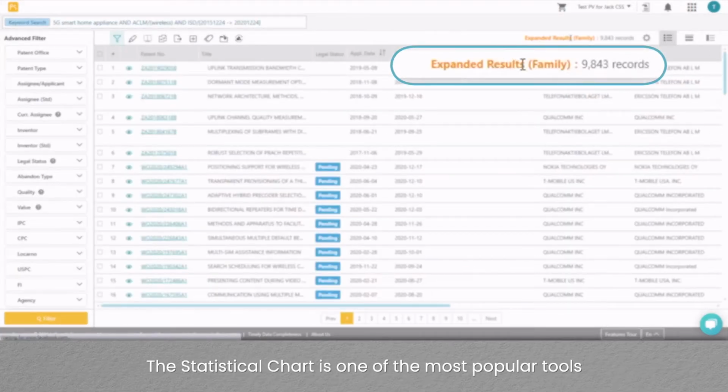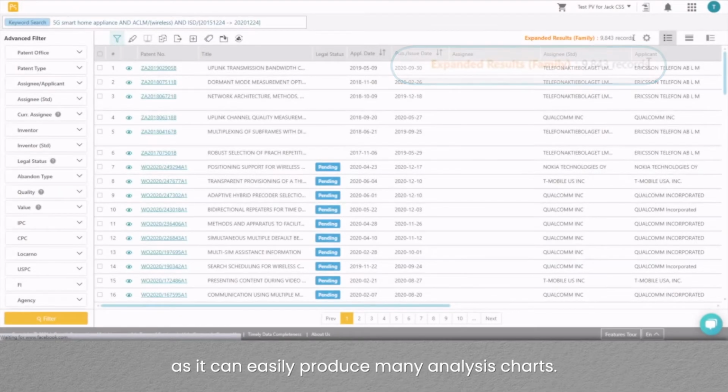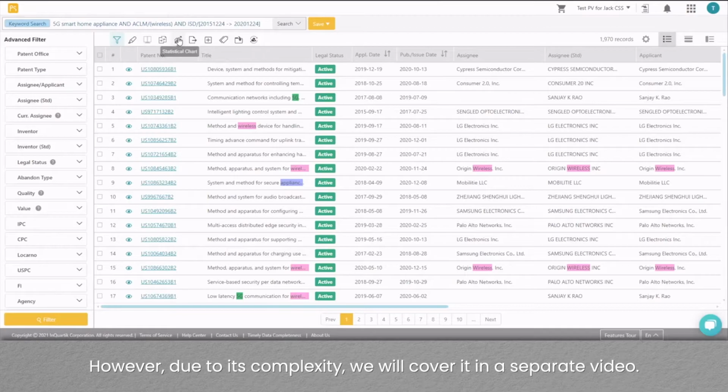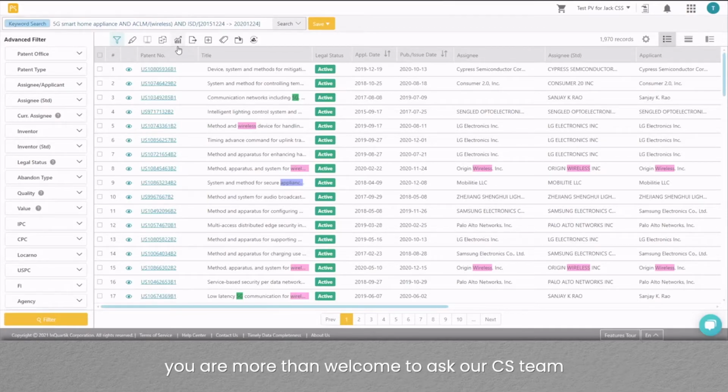The statistical chart is one of the most popular tools as it can easily produce many analysis charts. However, due to its complexity, we will cover it in a separate video. Alternatively, you are more than welcome to ask our CS team to demo the statistical chart in detail. Before showing you the rest of the tools, we will show you how Select All works first.